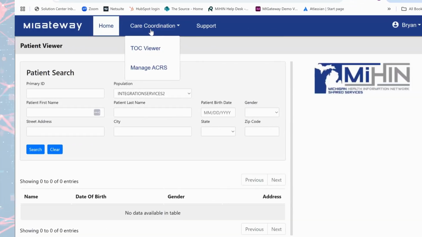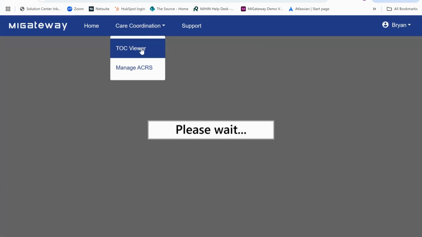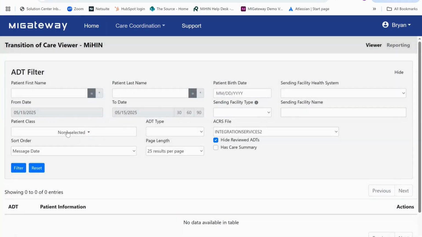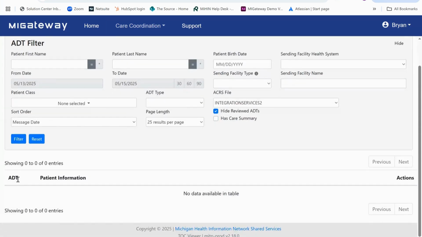For today's purposes, care coordination is going to be the tab that shows the two different modules, TOC viewer and manage acres. So TOC viewer, if I click on that, that is going to open up to the landing page for the TOC viewer. And if there were patients that had an ADT message based on the default range, which is 3 days, right? So 513 to 515, they would show up right down here under ADT.